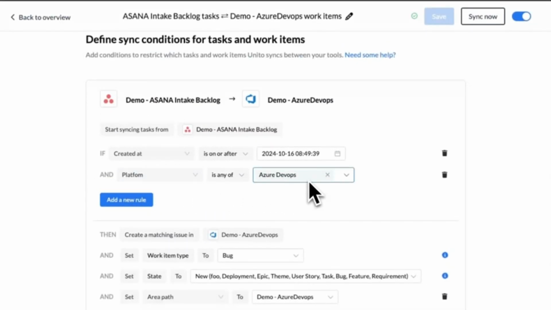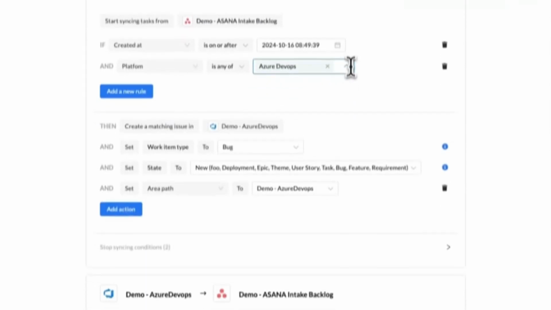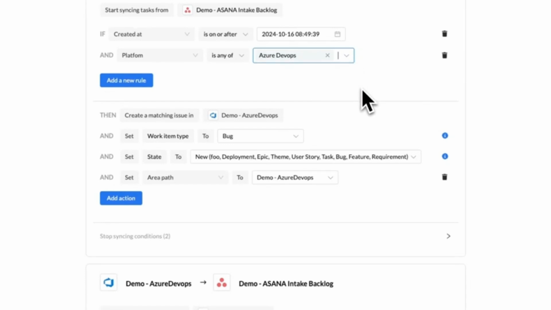On the Asana side, we will start syncing tasks from our project if the platform field is Azure DevOps. So as you noticed before, I have this drop-down field that once set to my chosen option will sync the task over to Azure DevOps. Once the drop-down is set, it will create a matching issue in the project in Azure DevOps. We're also setting some default values here. This allows you to handle cases where a field is required in one tool but optional in another.